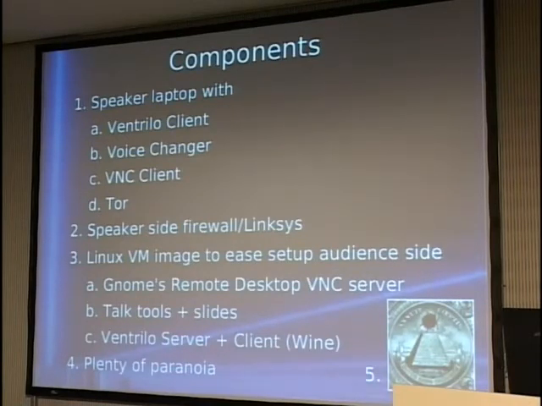Oh, I'm gonna pause for the audio. Has the audio caught up? I show components here, so I'm gonna continue.